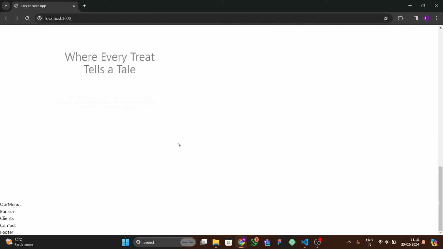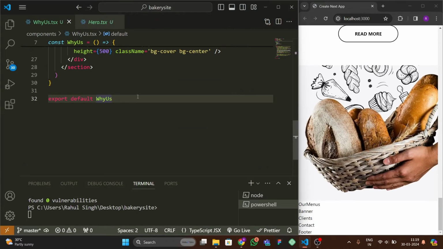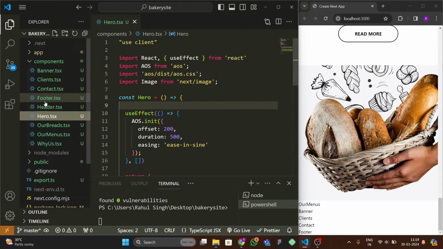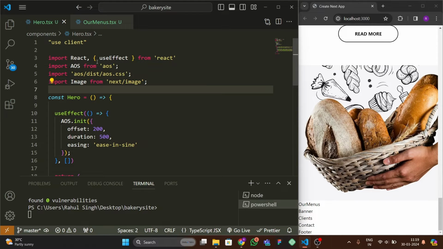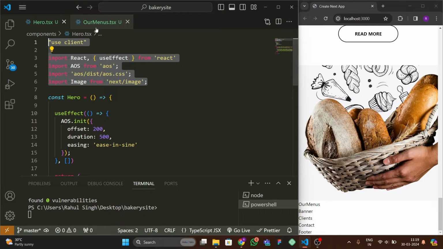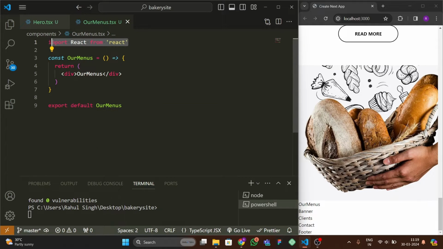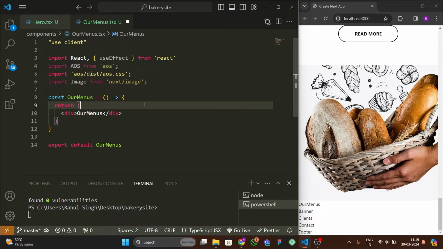Okay, so let's get back to the next section. Now let's make our menu section. For making this, let me close all of this and open our menu section, and here we have to just do the same thing. So let me go to the hero, and here we have to copy some things. Let me copy all this from here into our menu, and we're gonna paste it here.